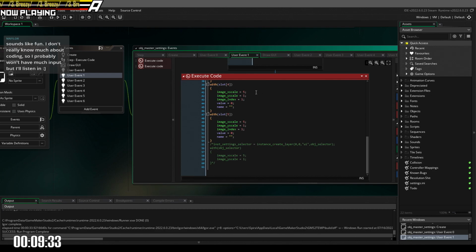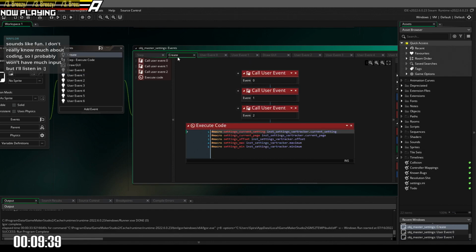Slots 0 to 5 have been put here with value and name. Where do I assign?